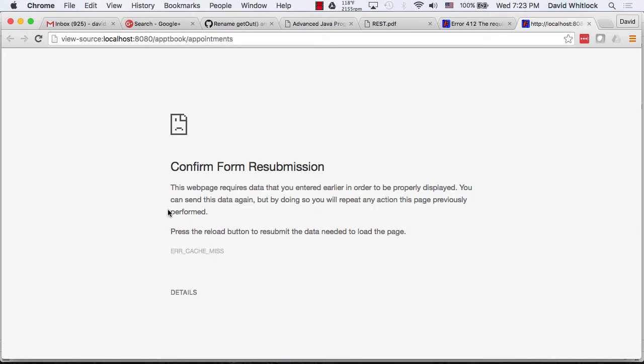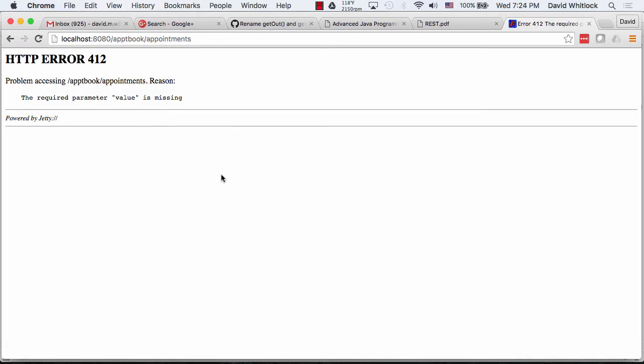I didn't like that because it was a post. Okay. Anyway, Jetty then, when it sees this, like, oh look, the servlet returned a 412. Well, I'll pretty up that page a little bit and then send that back to the client so that it can be displayed. But anyway, that's how you return error codes.